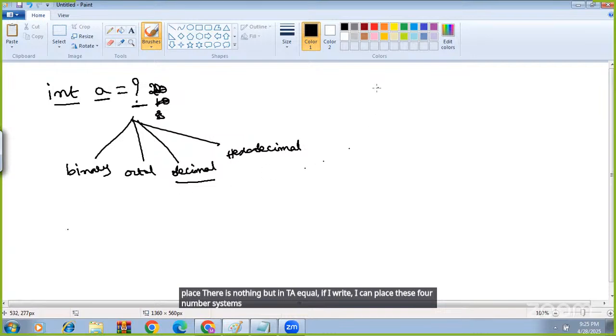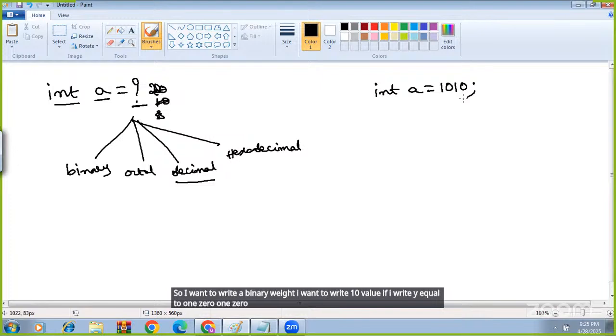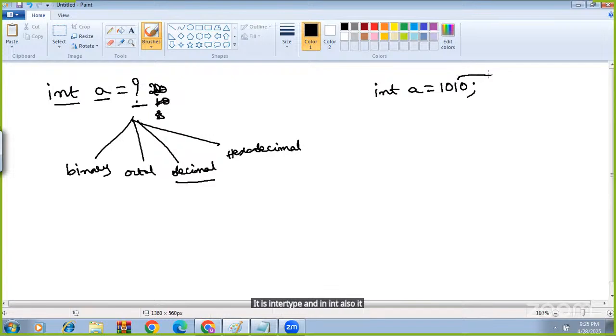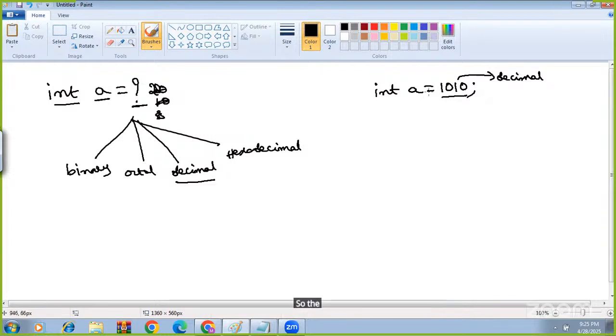Let us take a small example. I want to write a binary value 10. If I write a equal to 1010, by default in Java every number is int type, and in int it is considered as decimal. The default number system followed by integer types is decimal. You think the value is binary, but it is considered as 1010. So the answer will be 1010.